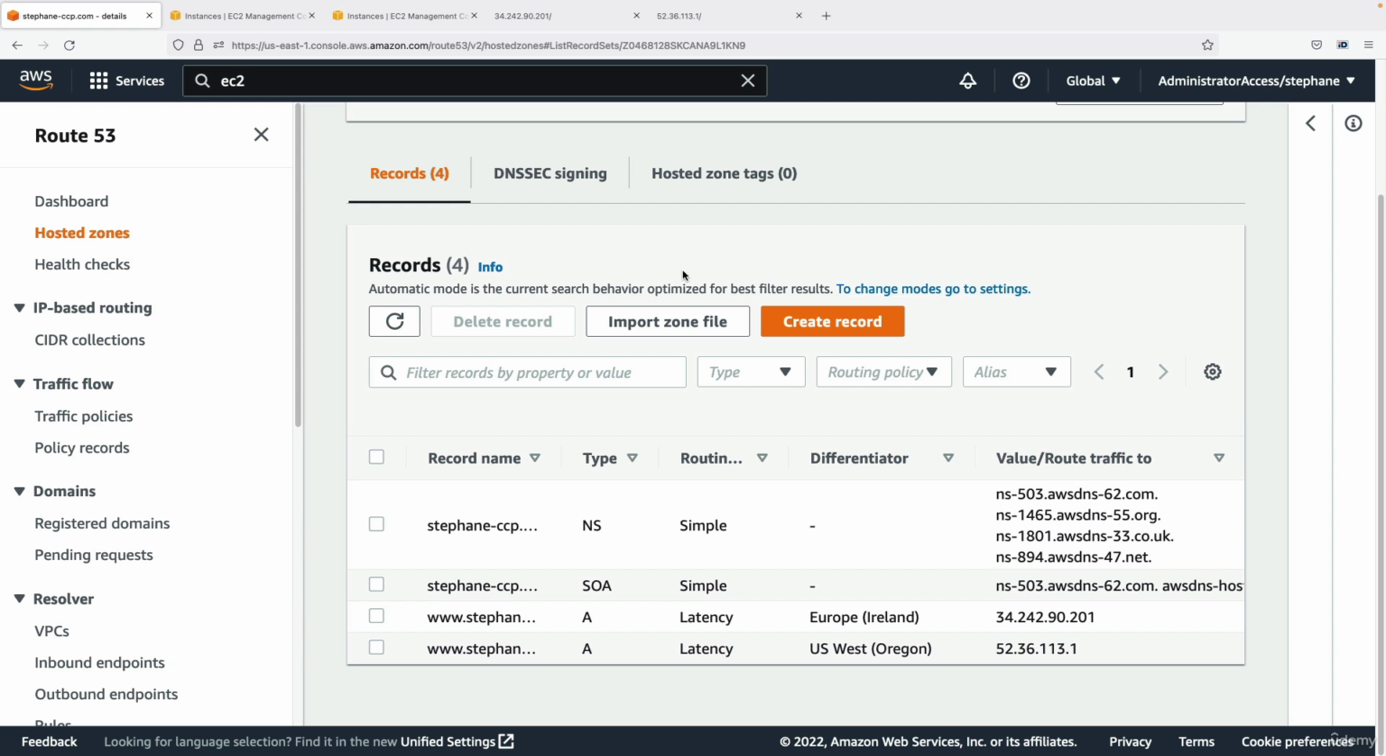So this is all you need to know for the scope of Route 53 at the exam. But of course, if you're going to an associate level exam, then you need to learn more about how to use the different types of records, what they mean, and so on.